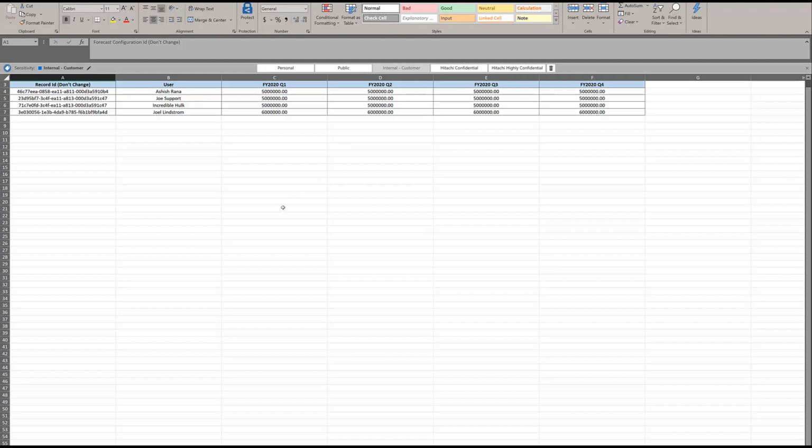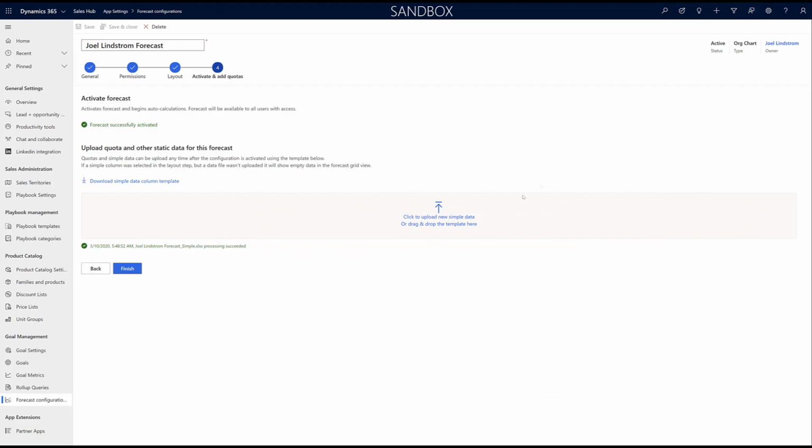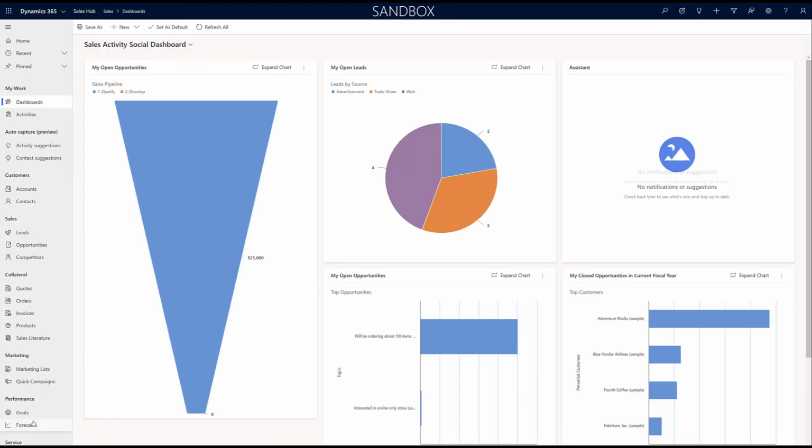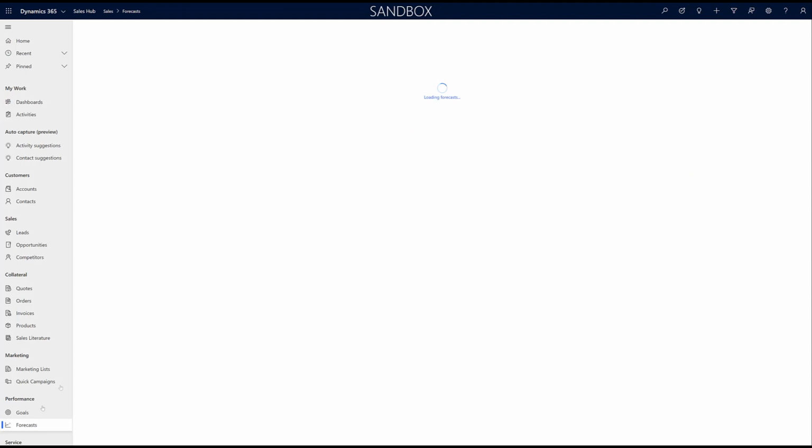So after filling out this spreadsheet, you simply drag and drop it into the file upload area. Once it's done, it'll tell you the simple data forecast template has been uploaded successfully, and you hit the finish button. Now let's go to sales and click forecasts, and we'll see our forecast.